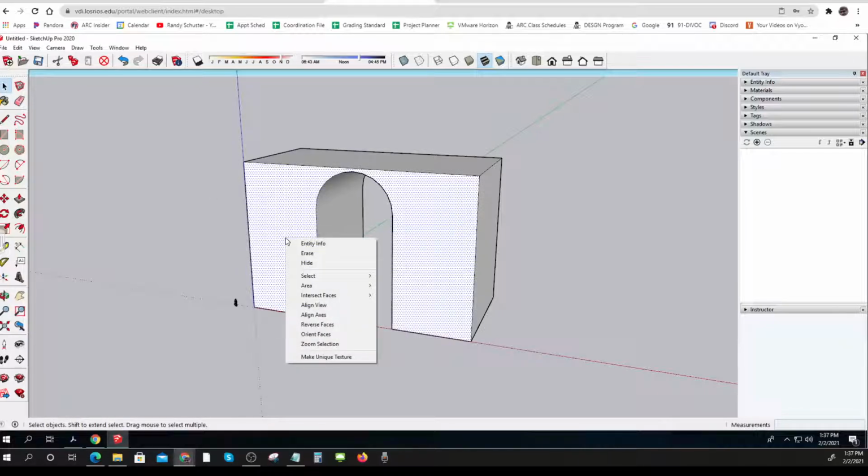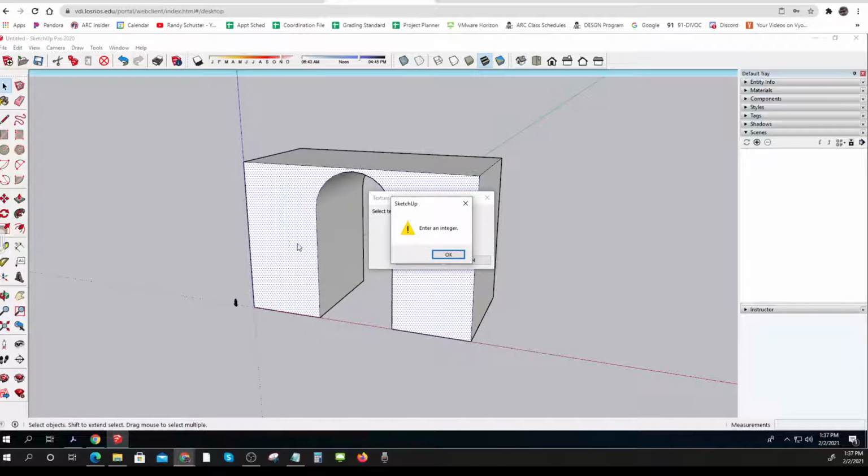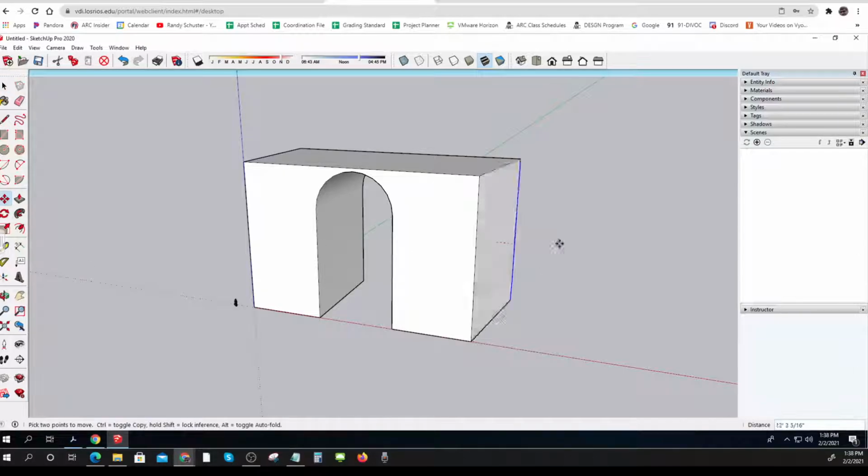So here's another thing you can do. Sometimes you can right click. No, it really doesn't like to do that. So here's what you do. I wanted to show you one more thing. Speaking of move, if I try to move that line, it's so weird, it stays stuck.